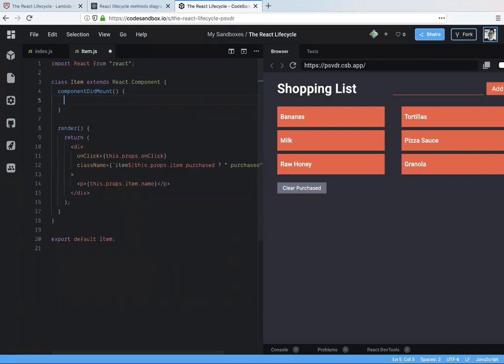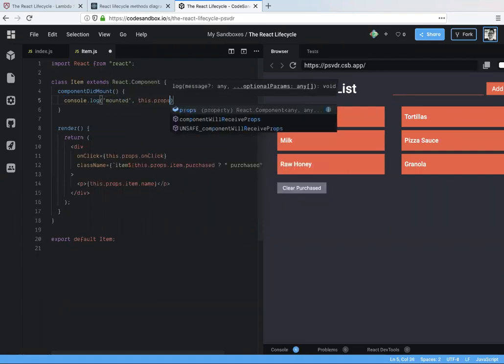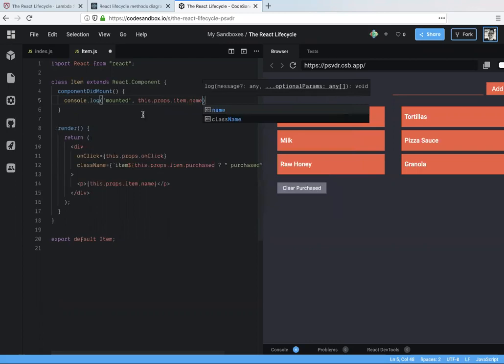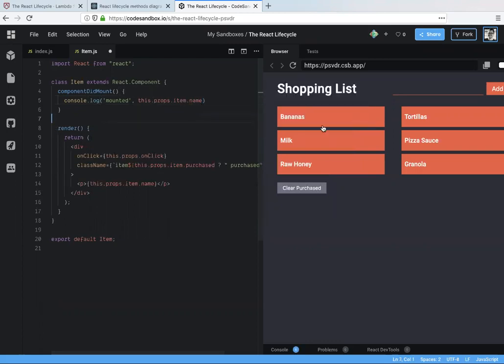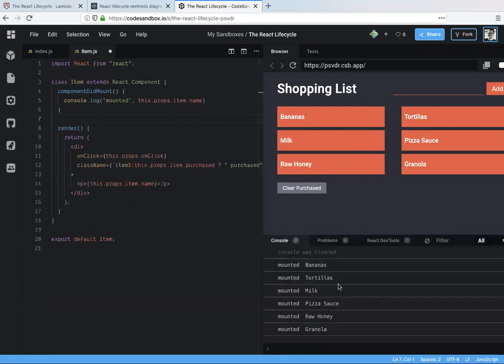Okay, let's log something in here. Let's say console.log, maybe we can say mounted and then output the this.props.item.name. So when this component gets mounted, when the item gets mounted, it should display a log to the console. And look at that. We now see that the bananas item was mounted, tortillas was mounted, milk was mounted, and everything was only mounted once. Even if we change the state, we click on them, they're only mounted once, right? That function only got called once.